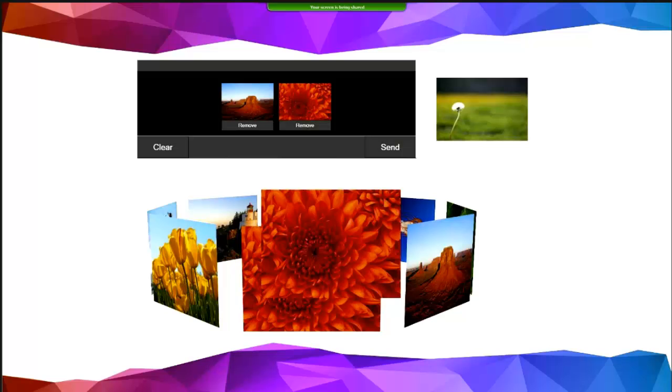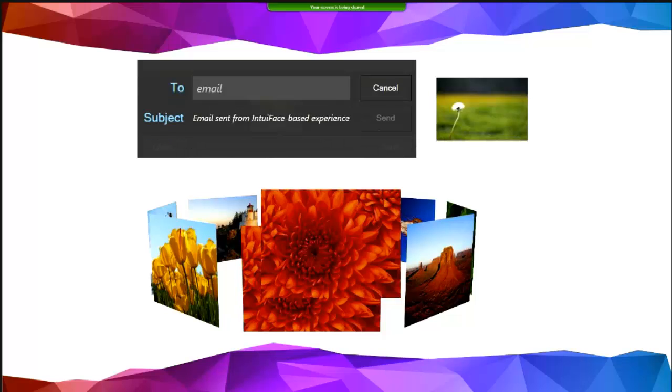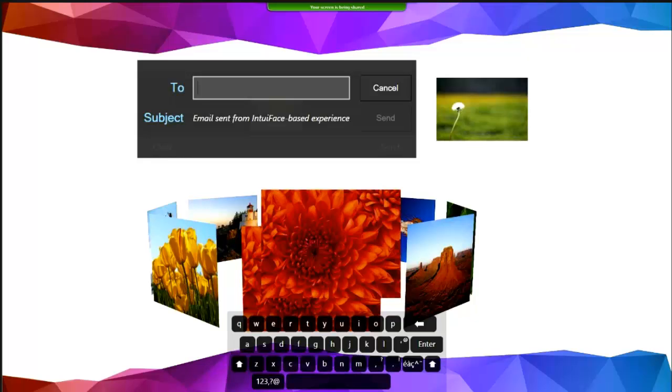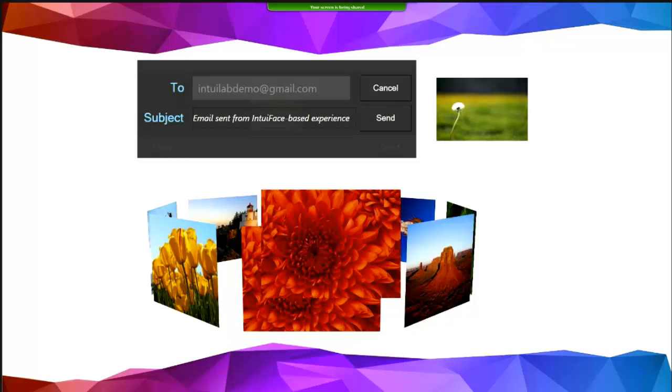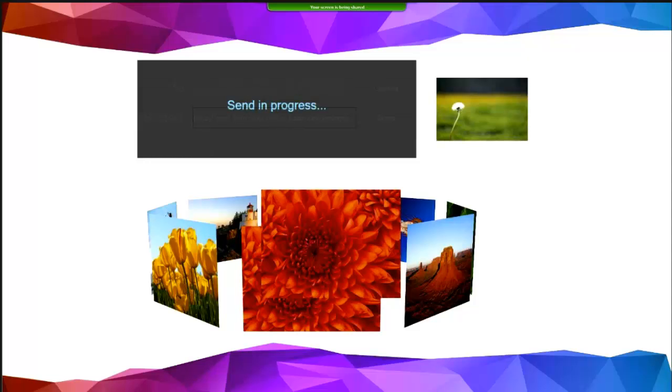I'm going to say this one more time. You don't have to show the queue. Once the interface asset is added to your experience, the queue is there, whether you see it in your experience or not. I'm using it to illustrate how it actually works. If I were to, let's take one out and click the send button, and I put in an email address, intuilabdemo@gmail.com, and click send, it is now sending an email to that email address with all of the items that are in the queue. In this case, there's only one item in the queue.